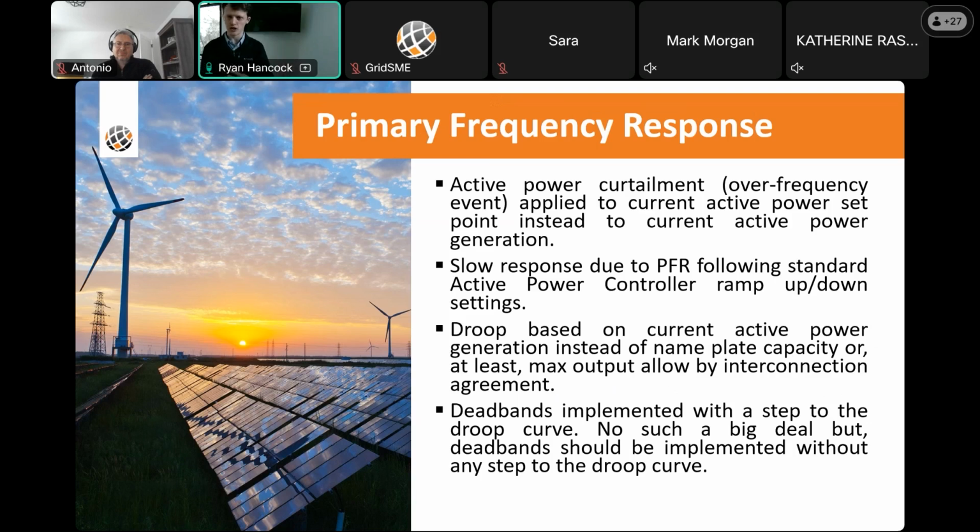In order to give an example of what I mean by that, if we have a 100 megawatt generator and its current set point is 100 megawatts, but it's not outputting 100 megawatts, it's outputting 50 megawatts, what you can see is the curtailment may be calculated incorrectly if we're using the set point versus if we're using the actual generation.